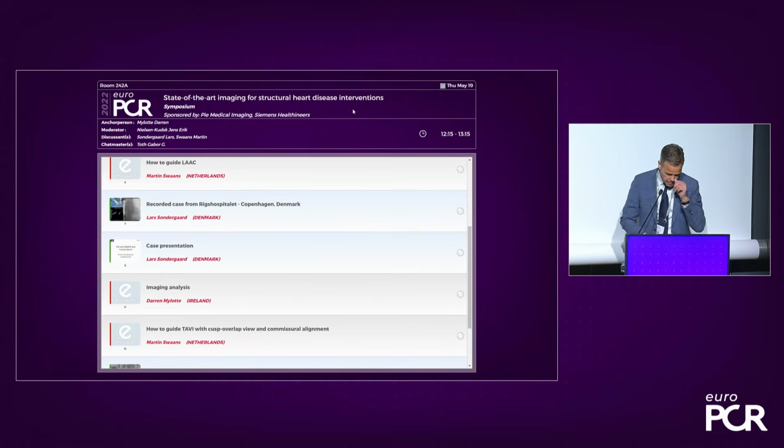And maybe one good question maybe to Lars, because we're talking about commissural alignment, but of course not always all the coronaries come from the normal space in the coronary sinus. So sometimes it's not commissural alignment, but people talk about coronary alignment. What do you think, Lars?